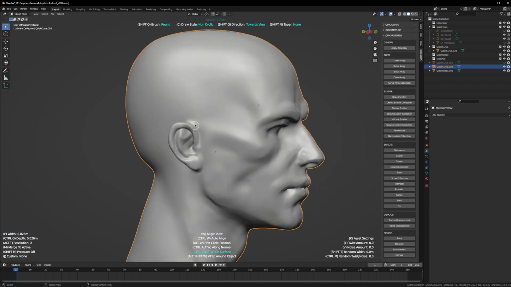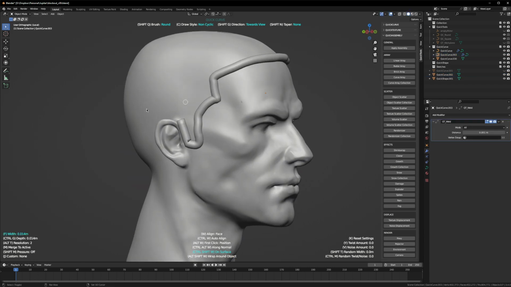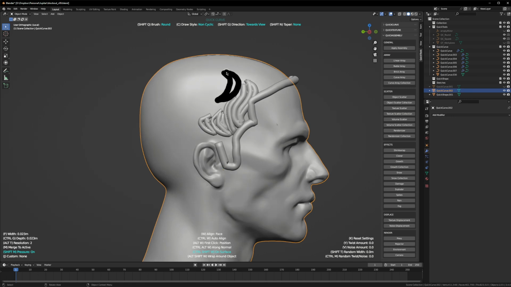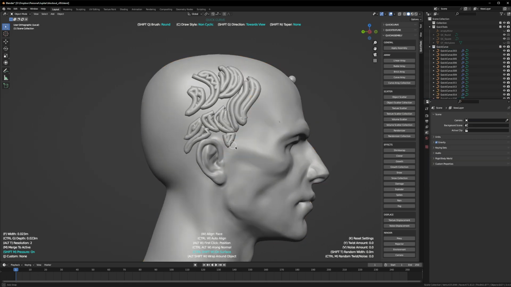So here I jump into QuickCurve and I start making the hair. So I'm just trying to find out the clumps, kind of doing a rough sketch, and then I'm starting to draw these clumps.